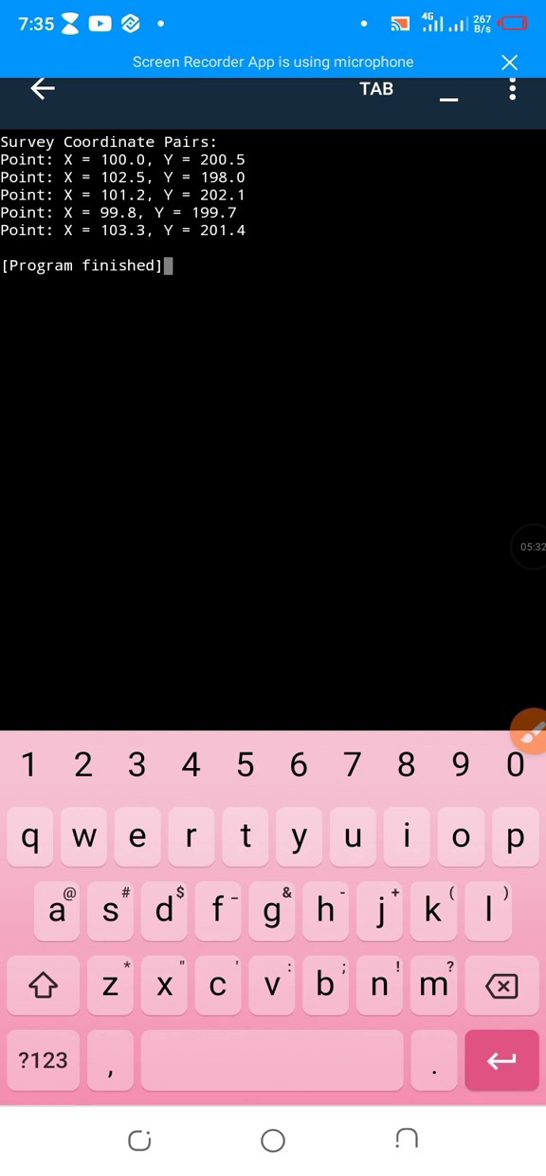This code makes me understand better how to use Python to represent survey data, and I appreciate how the code works. So thank you, sir.